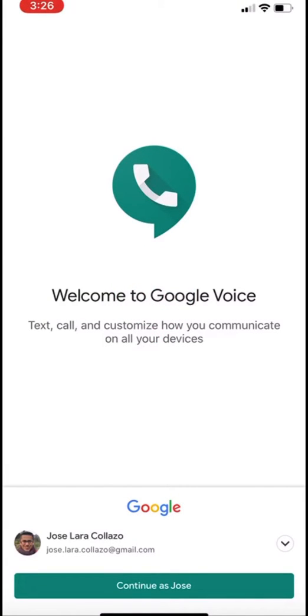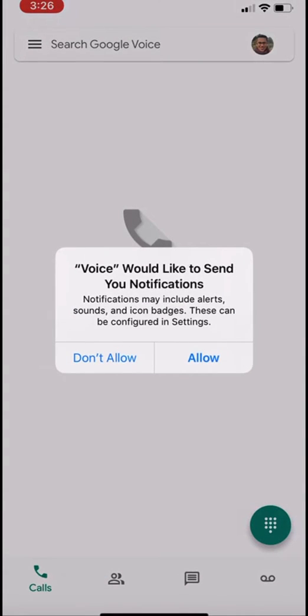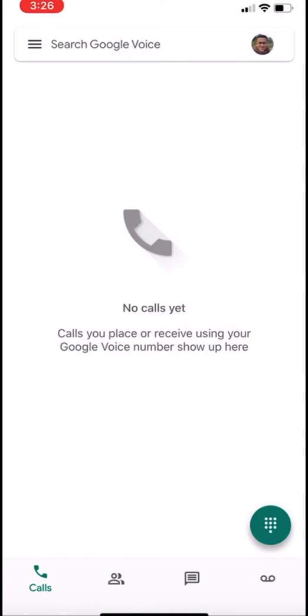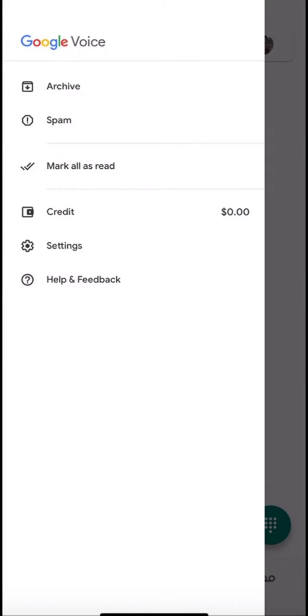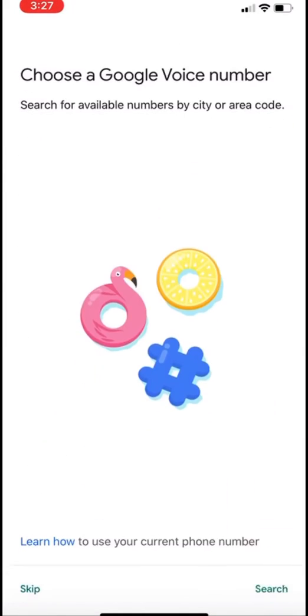Now, for Google Voice, you need to have a Gmail account. Once you enter your Gmail account, it will ask you if you want to receive any notifications. If you do, click OK. It'll ask you also if you want to transfer your contacts or give access to your contacts, but that's your choice. Click on Settings. Once you get to the settings, click Google, choose an actual number, click Choose.